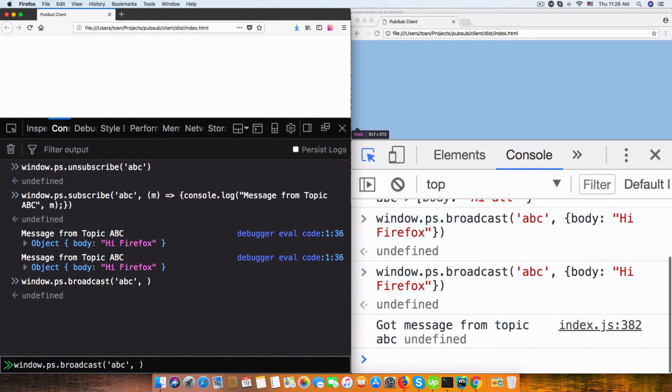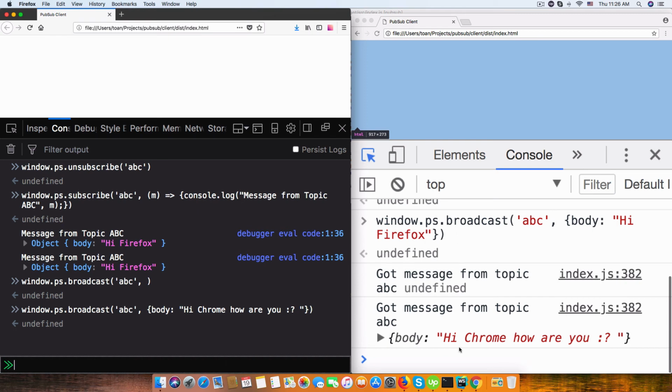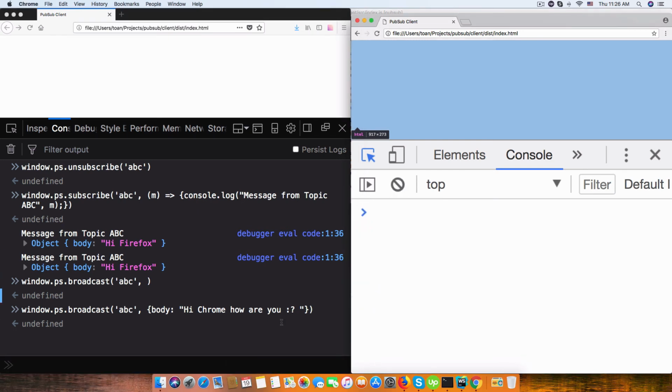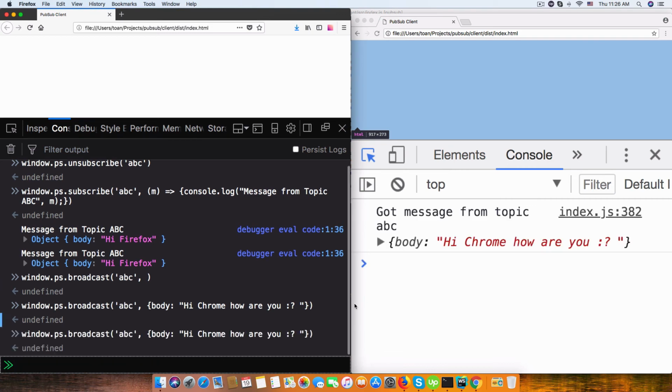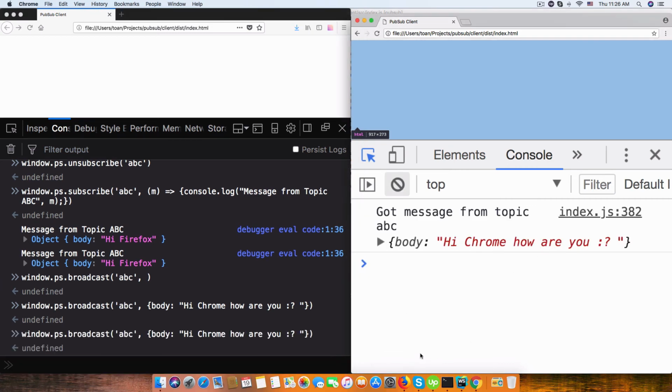Oh, I'm sorry. Body: Hi Chrome. How are you? Now you should see the message, Hi Chrome. How are you? New message again. Now we want to send again to Chrome. How are you? Should Chrome see it?